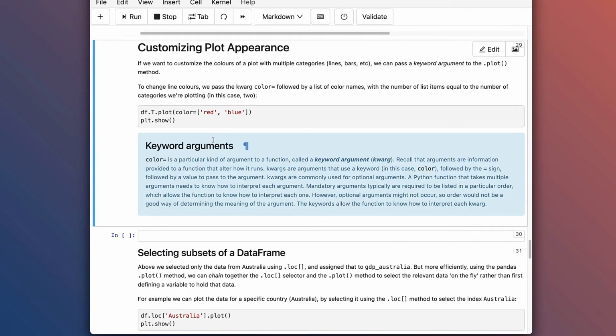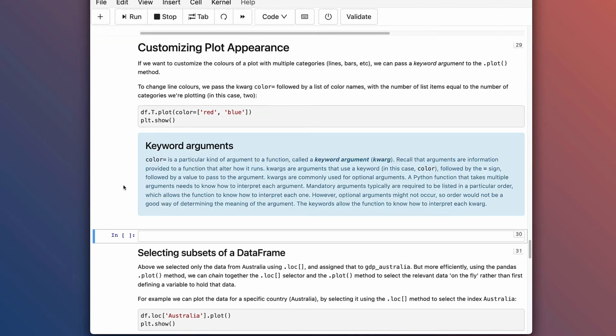It's not changed. We can customize the plot appearance by passing what are called keyword arguments, or kwargs. These are basically arguments to a method or a function, where rather than just giving it the actual value that you want to pass as an argument, you give it a keyword like color equals, so it knows what argument or what property you're trying to pass, and then you give it values after that. So in this case, we want to pass a color kwarg to df.plot.